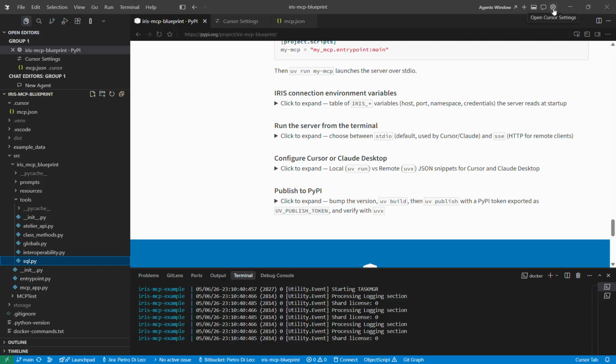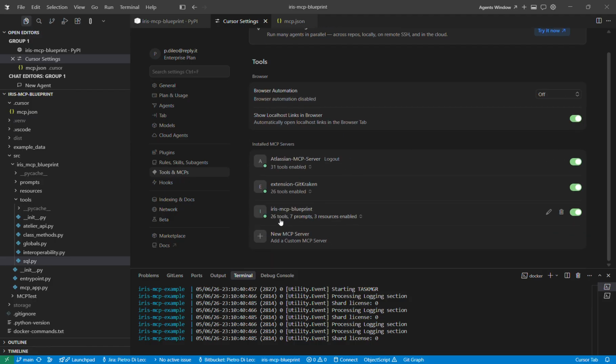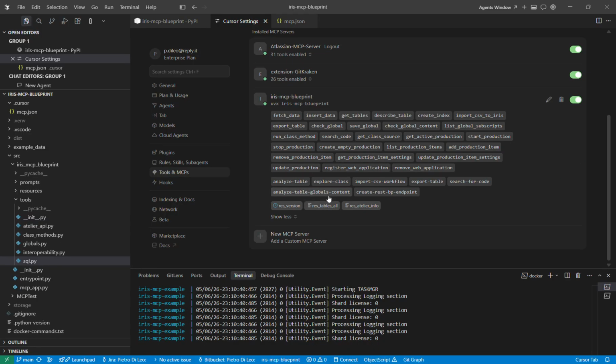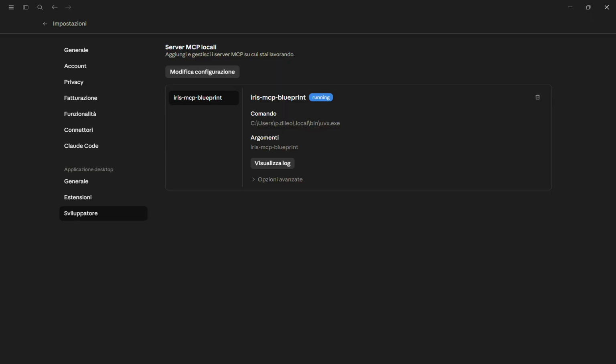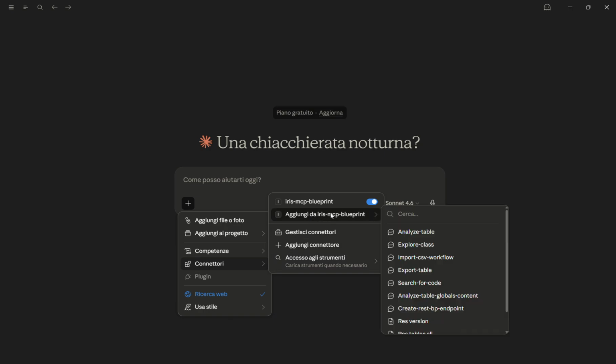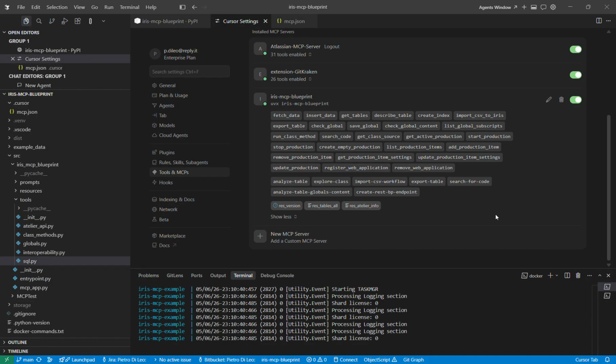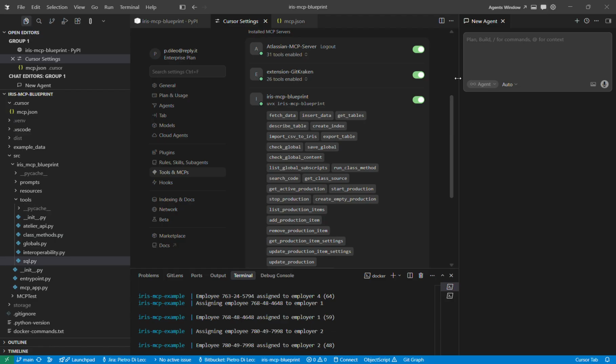After we have configured the MCP server on Cursor, we can see that Cursor is successfully connected to the server from the Tools and MCP menu. As you can see, my server is composed of 26 tools, 7 prompts, and 3 resources. And it's the same on Claude, but you will see the MCP among the connectors, with the same list.